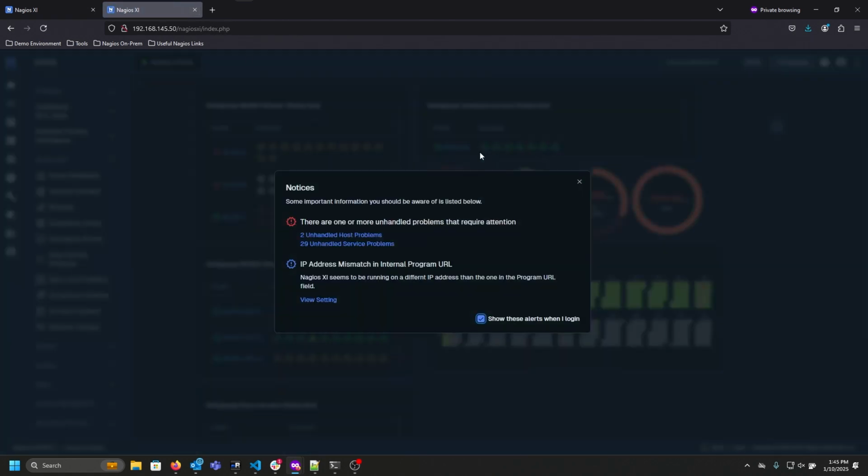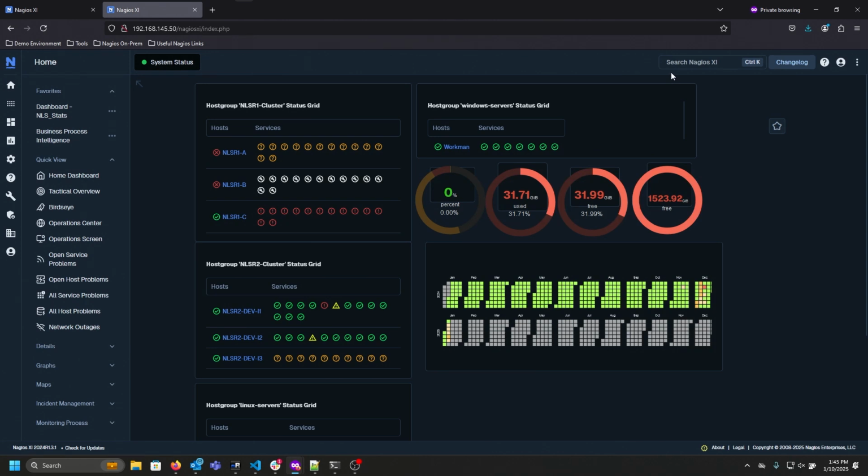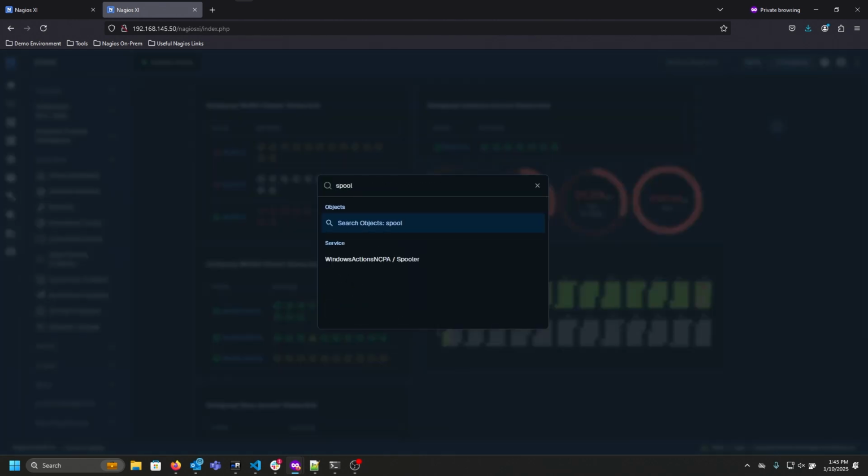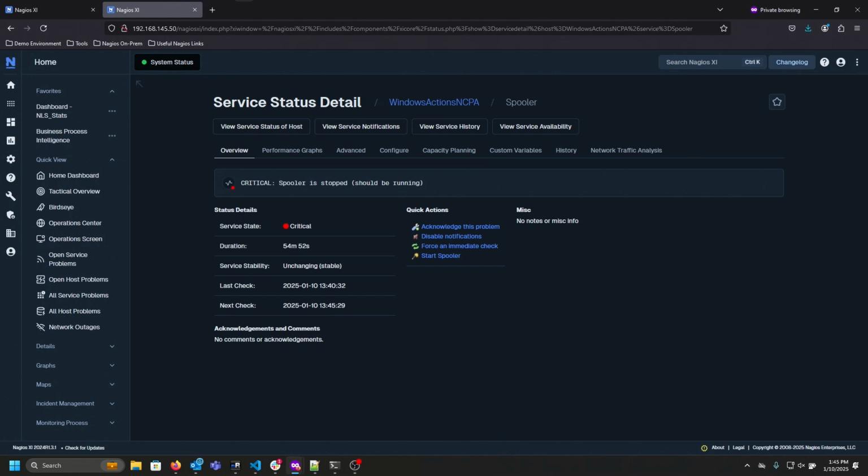And then look for Spooler. Definitely a service that should not be running. There you go. So you can start it with a wizard wand. There it is, stopped, and then if you do that and then force an immediate check, you'll also see how it's stopped.